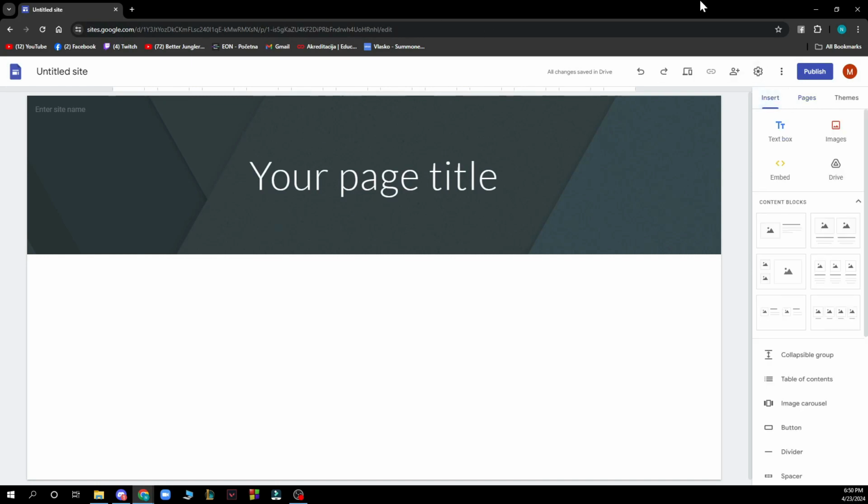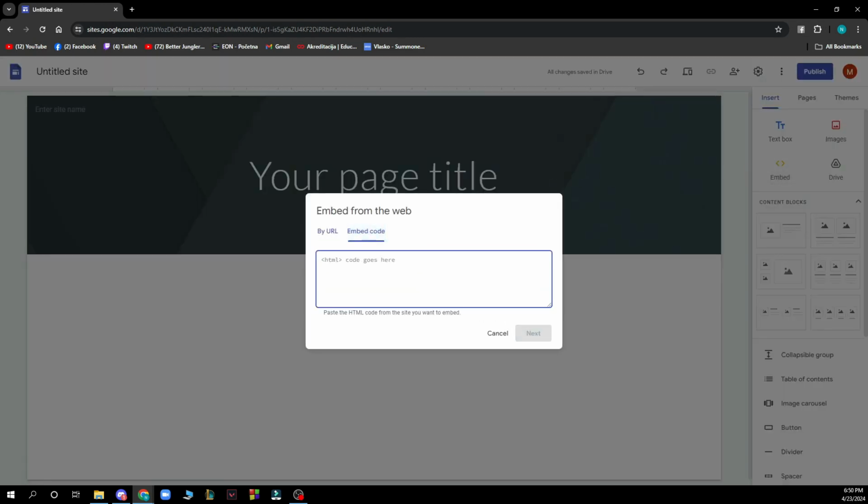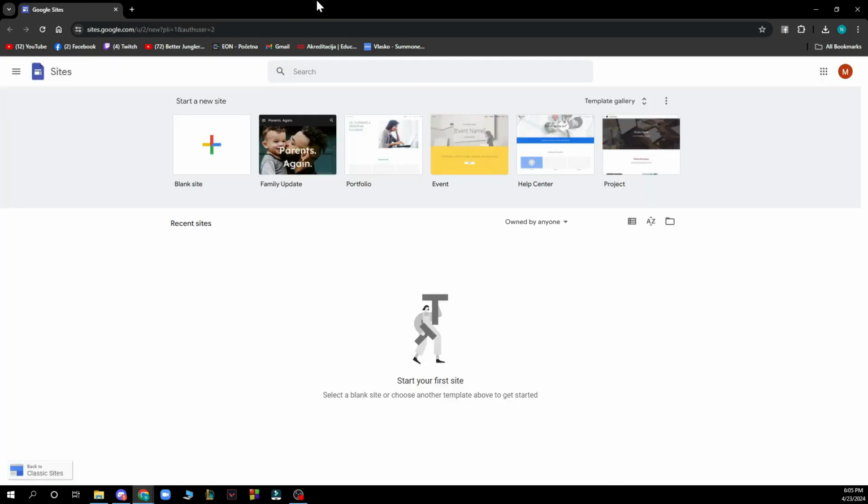The thing that you need to do is go to the right side of your screen and click on embed, and here, in the embed code, you can enter the code of the game that you want and click next. So that will be everything for this video.